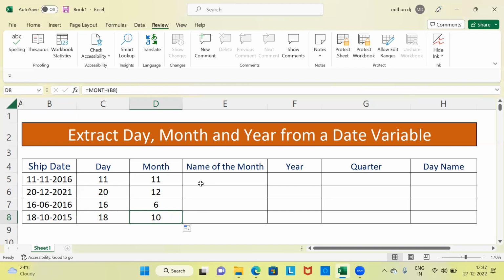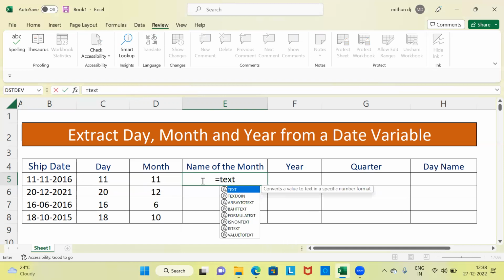The third part here would be, how do we extract the name of the month? In the earlier example, Excel returns the number. It may be a bit difficult to comprehend the month name based on the number. Can we directly ask Excel to return the name of the month? To do this, there's a very simple function which is called the text function. This text function accepts two input parameters. How do we specify the text function? You can simply type equals and then type text.